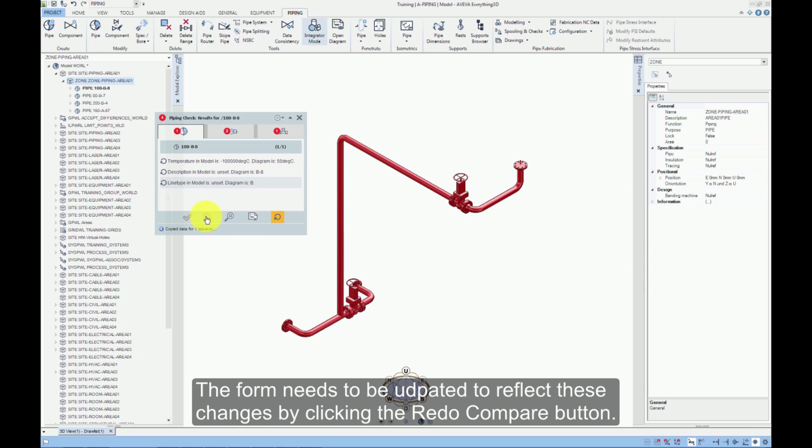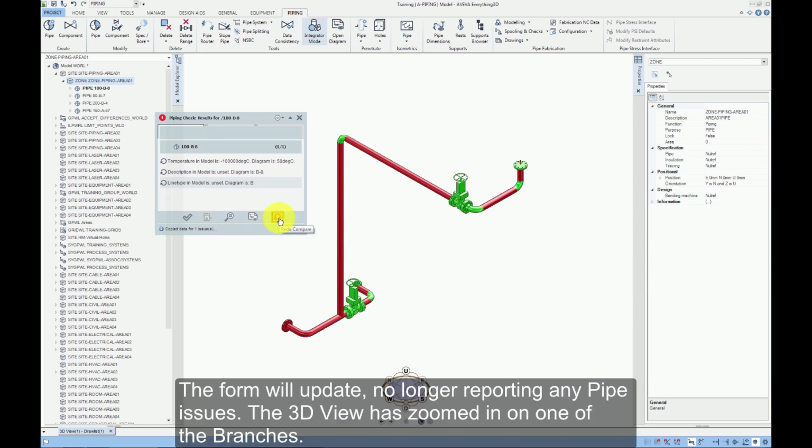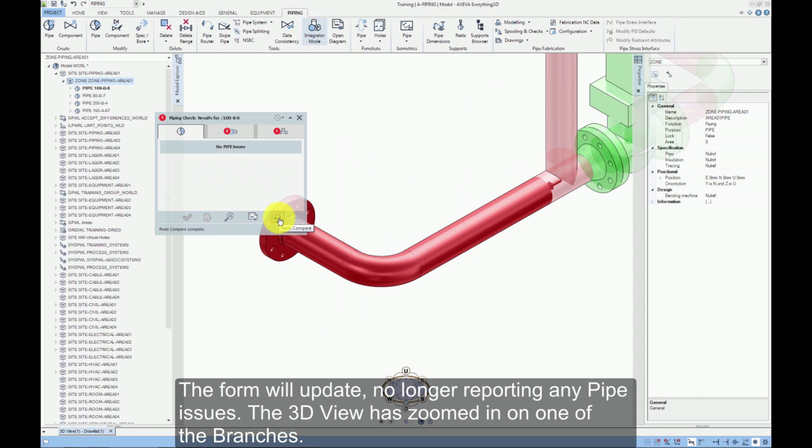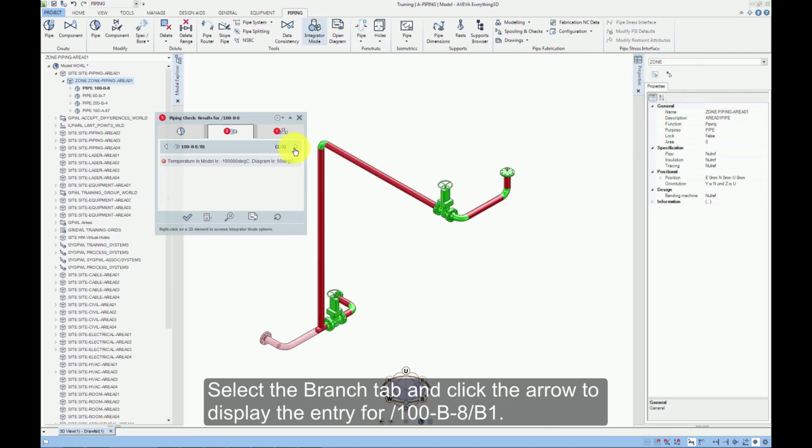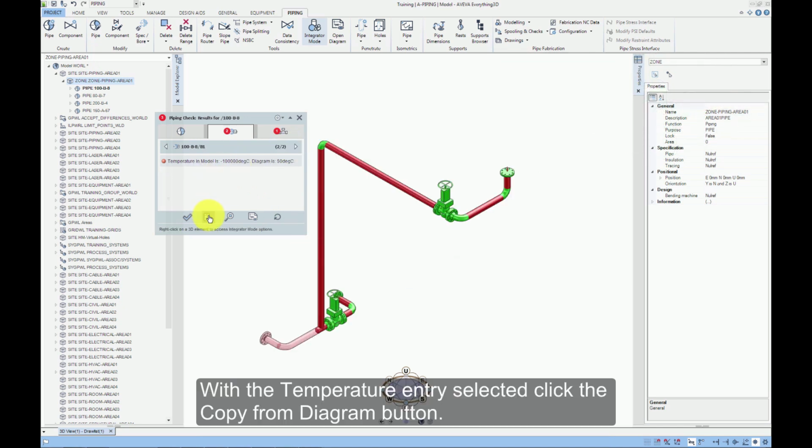The form needs to be updated to reflect these changes by clicking the Redo Compare button. The form will update, no longer reporting any pipe issues. The 3D view has zoomed in on one of the branches. Select the branch and click the arrow to display the entry for 100-B-8/B1. With the temperature entry selected, click the Copy from Diagram button.